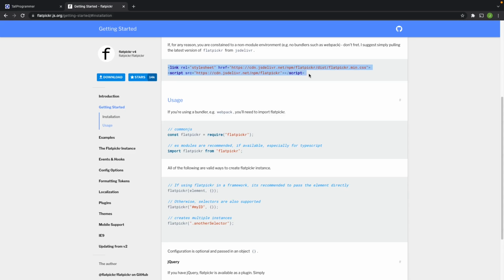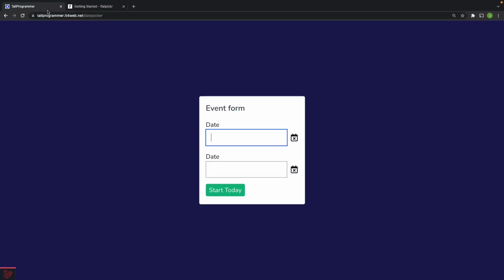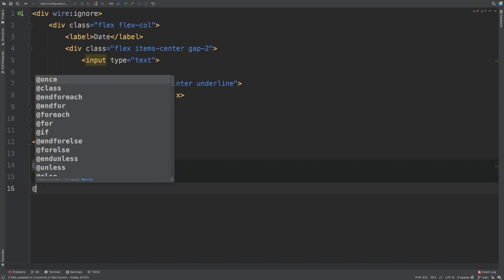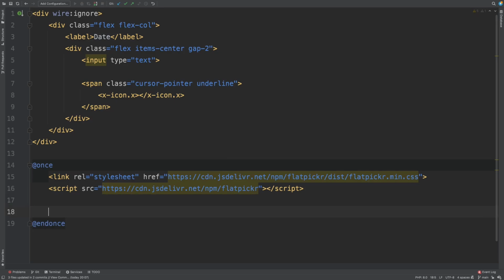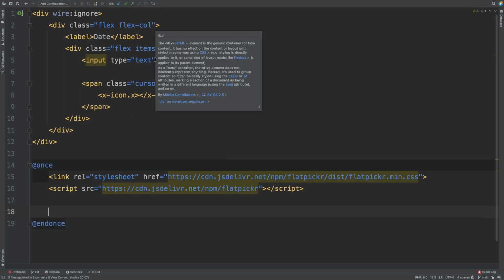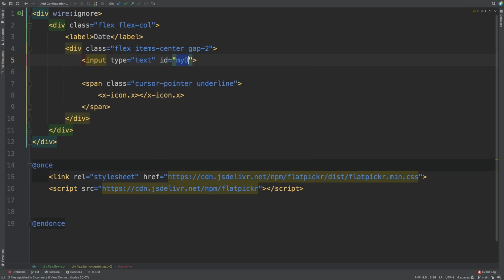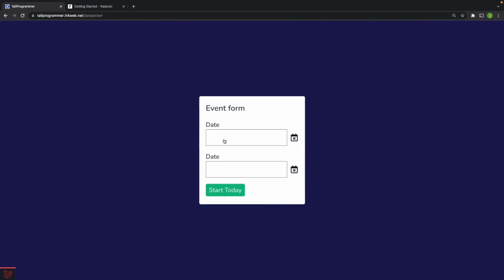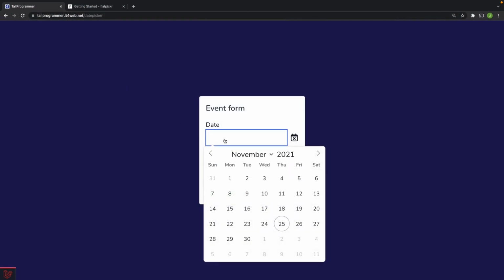We'll copy the CDN for the styling and the JavaScript. And we'll add them to our blade component. To initialize Flatpickr, we'll need an ID on our input. And then we'll need to call Flatpickr. Pass the ID. And we'll pass an empty object as configuration. Let's see if that works. Sure enough, it works. Now we have Flatpickr working in vanilla JavaScript.